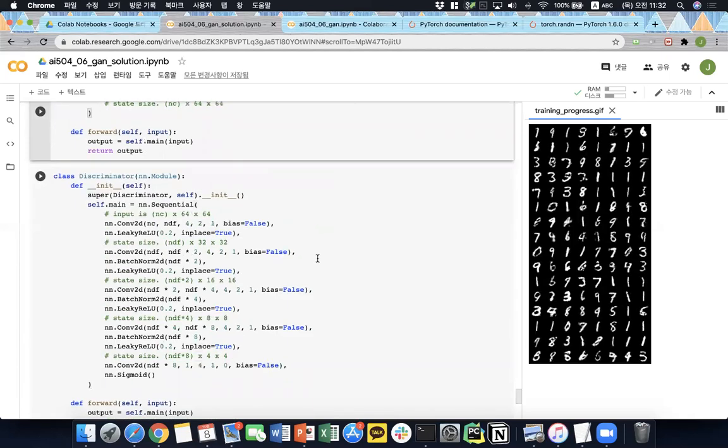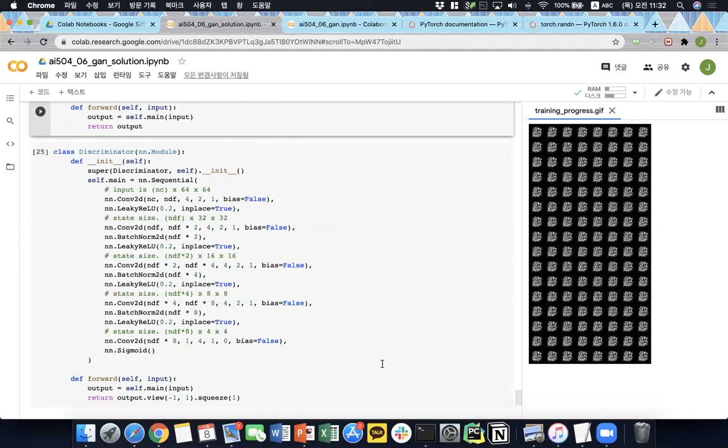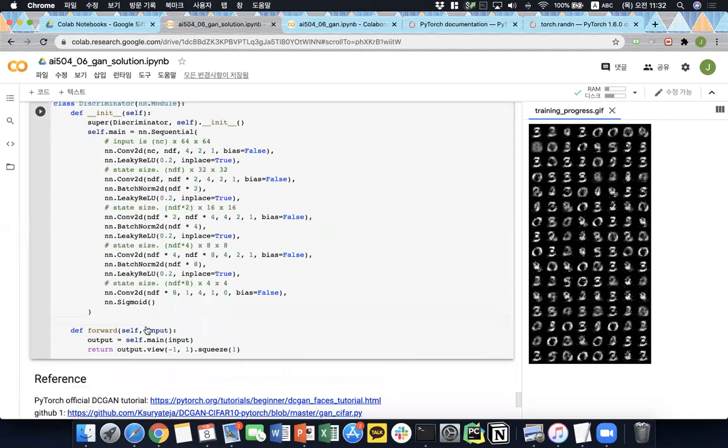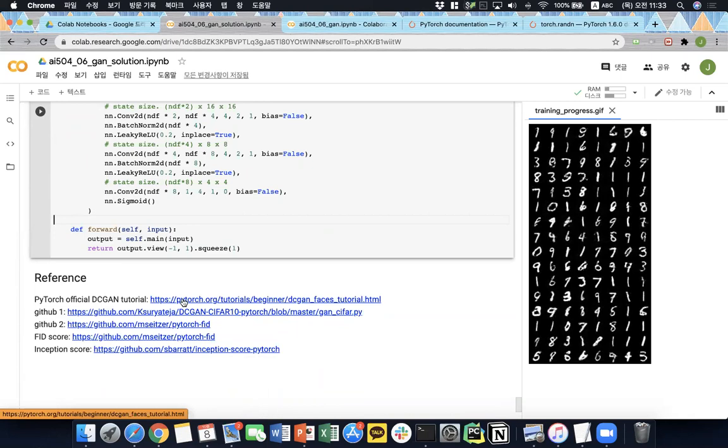And also I use the discriminator for such DCGAN code. So if you want to run a DCGAN tutorial, there is a PyTorch official tutorial for DCGAN. You can run it. And if you have any question, you can feel free to ask. And this is the end of today's lecture. Thank you.